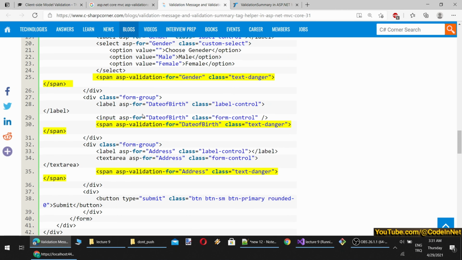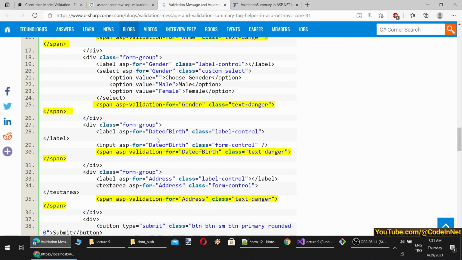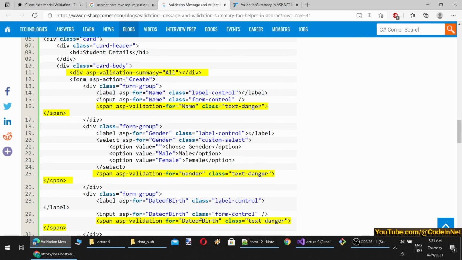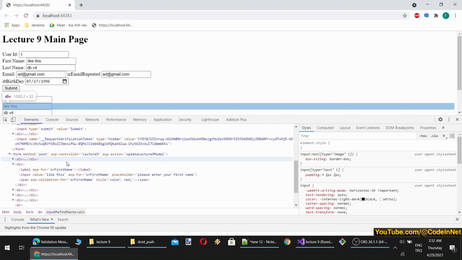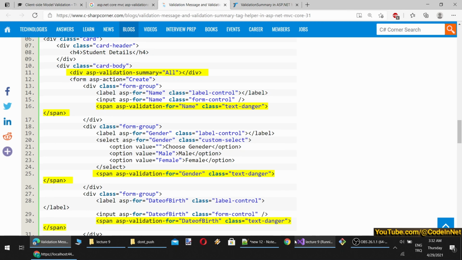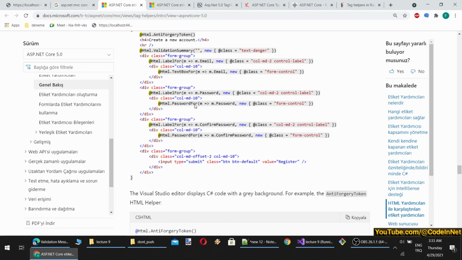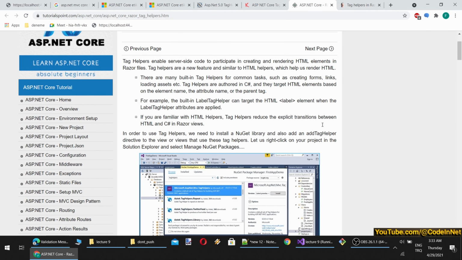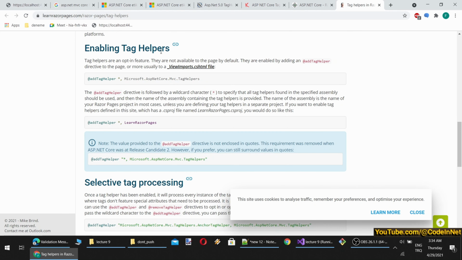Why? Because there is ASP4 class 4 and ASP validation 4. Label ASP4 into ASP4. Form ASP action create. The generated codes are not the same. Why? Okay, so this is HTML 4. This is ASP4. Label input and span ASP validation 4. ASP4 is not working. Okay, enabling tag helpers.